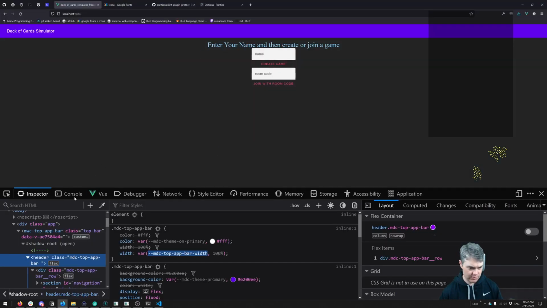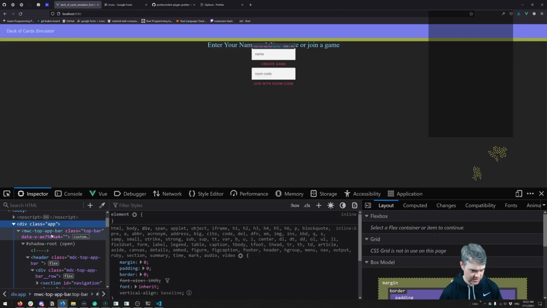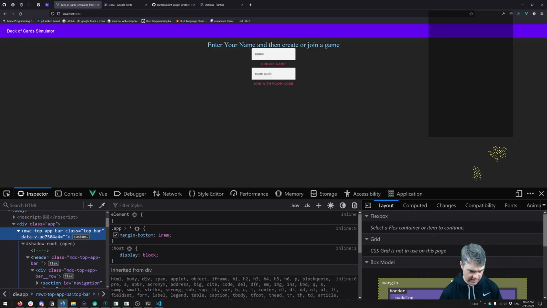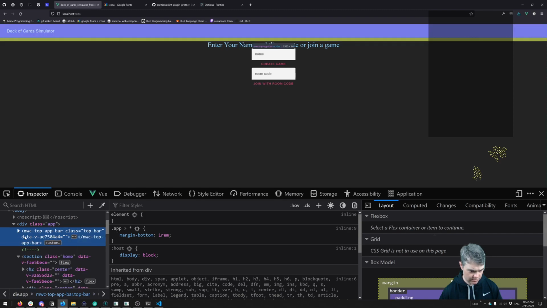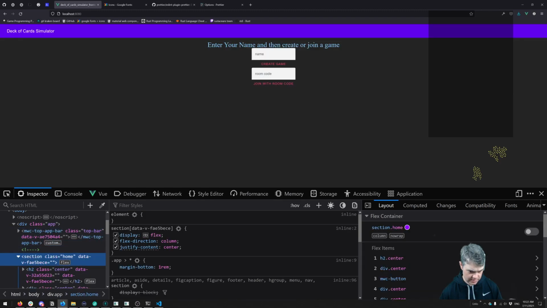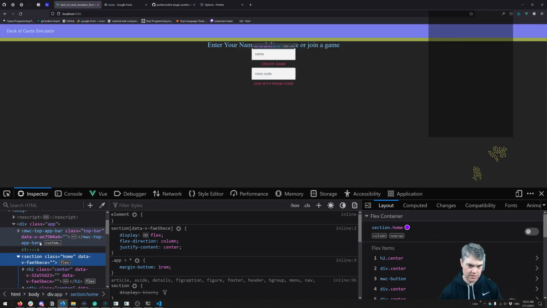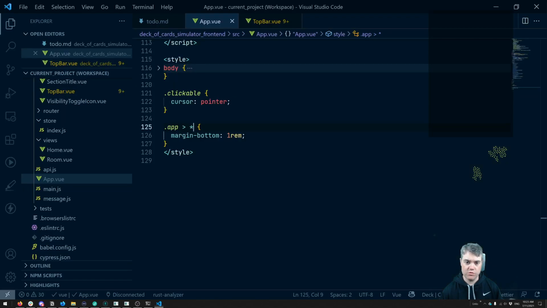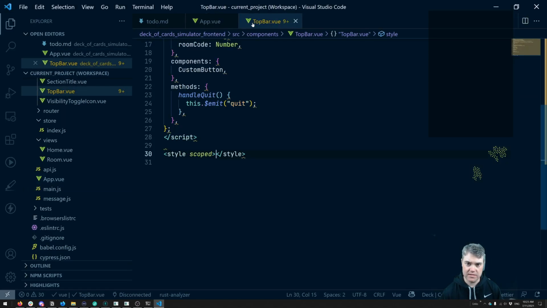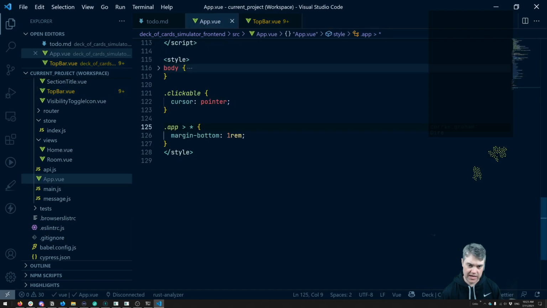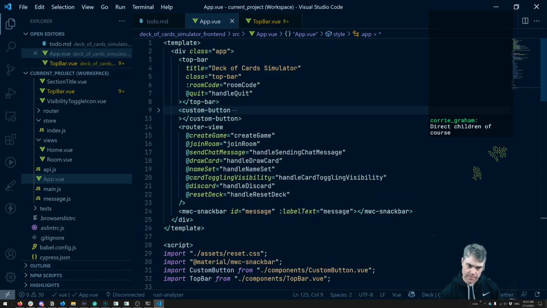That didn't quite do what I wanted. It's like, here's this app. So in here, margin bottom rem. Oh look, okay. So this one has it too. Oh, because an app. So we have top bar. Okay, so here's div app. We have top bar. We have custom button. Then a router view. I think that's our problem.